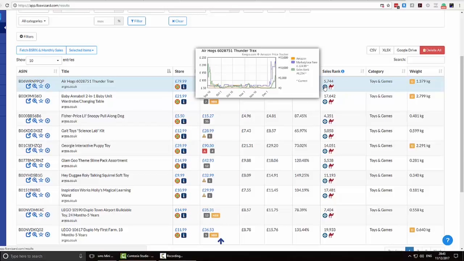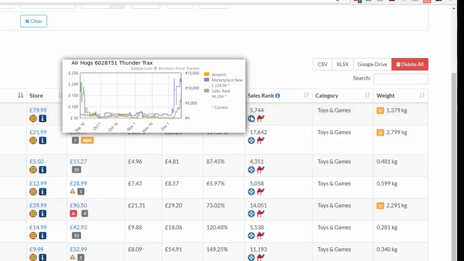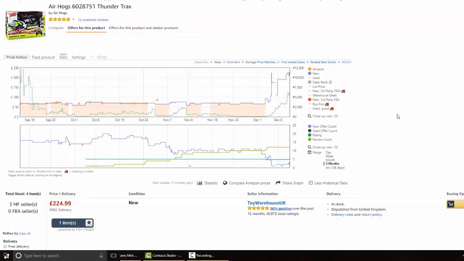You can see in purple there, I'll try and zoom in so you can get a better look. The purple is the marketplace new price. Actually, let's click through and have a look. So I've just clicked through so we can get a closer look. As you can see, Amazon was in stock until the 3rd of December, so relatively recently, and they were selling at $64.99. And then since they sold out, the third-party sellers have got in.